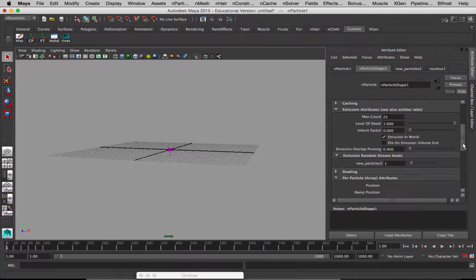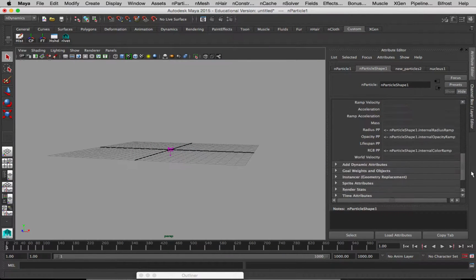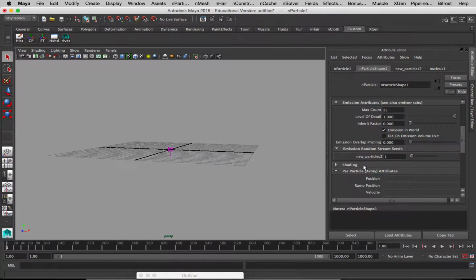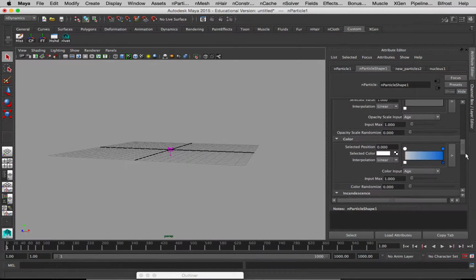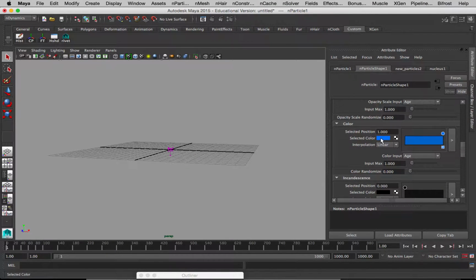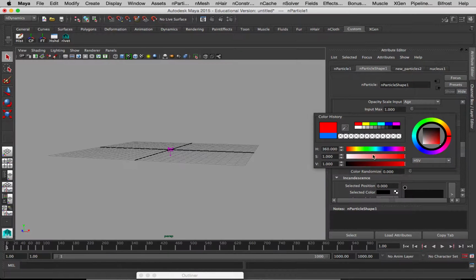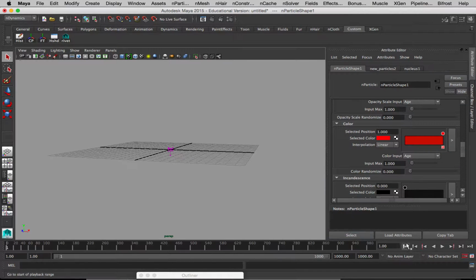And maybe I'll change the color of the particles just so it's easier to see on screen. So under shading here, these are clouds. I'll just change them to red particles. Let's see, there we go. Now there's 25 created, and then they just stop being created, but the others keep moving because turbulence is acting on them.